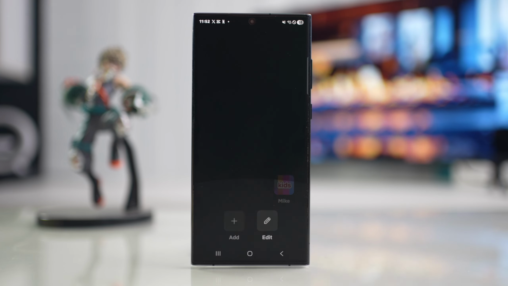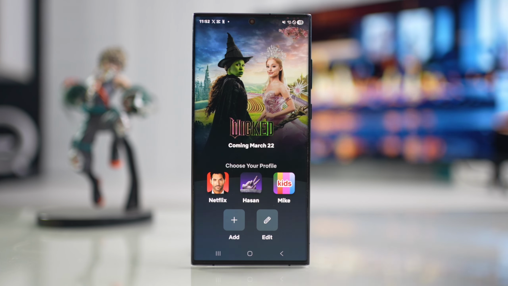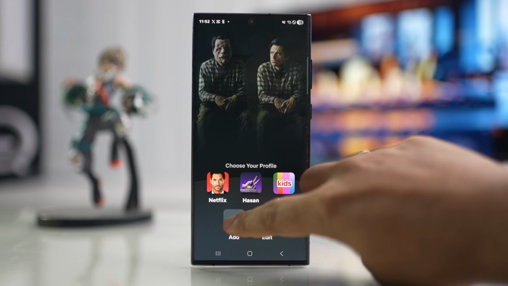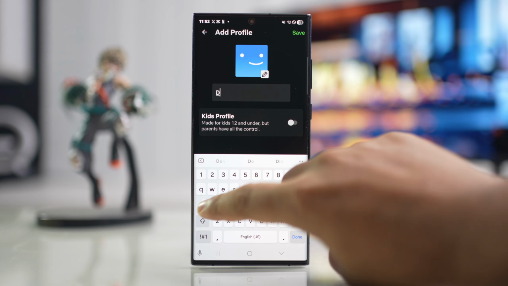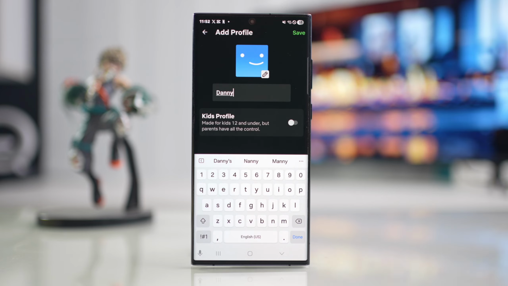Now you'll see all your available profiles here. Right around the corner, there will be an add option. Tap on it. Now choose a cool profile icon for your new profile. Then give your profile a name.